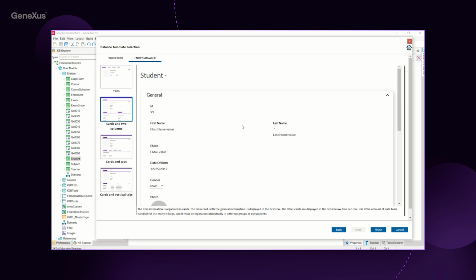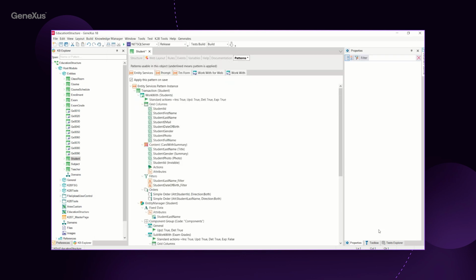Once we have selected our templates, we simply need to click on Finish, and our instance will be generated automatically. Then, what we are going to do is save the transaction, the pattern will be applied, and the necessary objects will be generated. Here we are going to do Build, and we are going to see what was automatically generated.